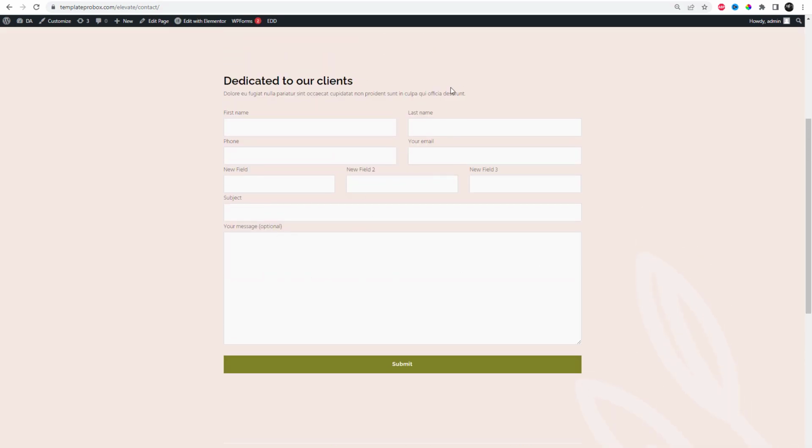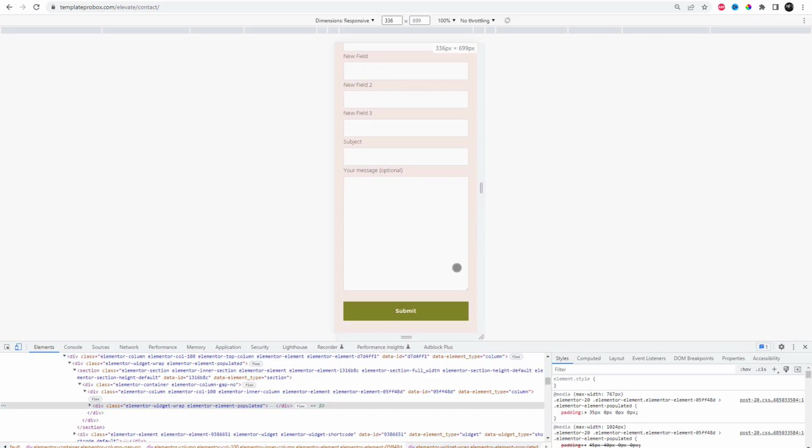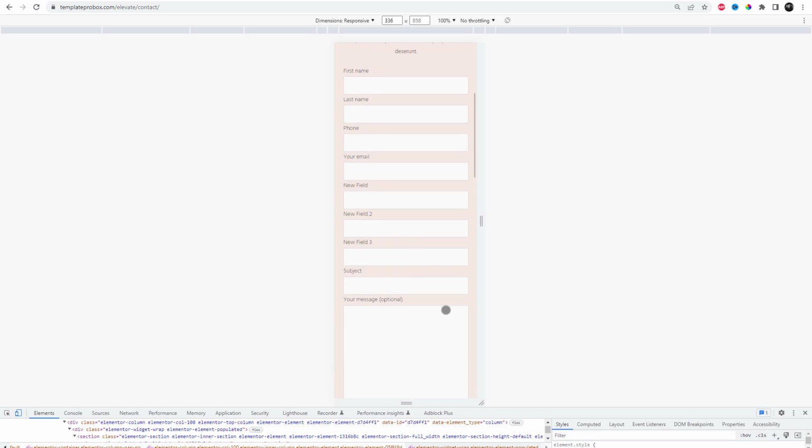Now, our single column form fields have been converted into 2 and 3 columns, without adding CSS code. This form is now fully responsive as well.